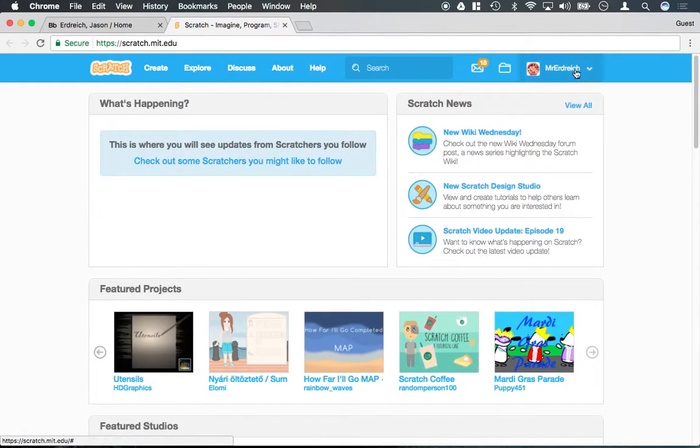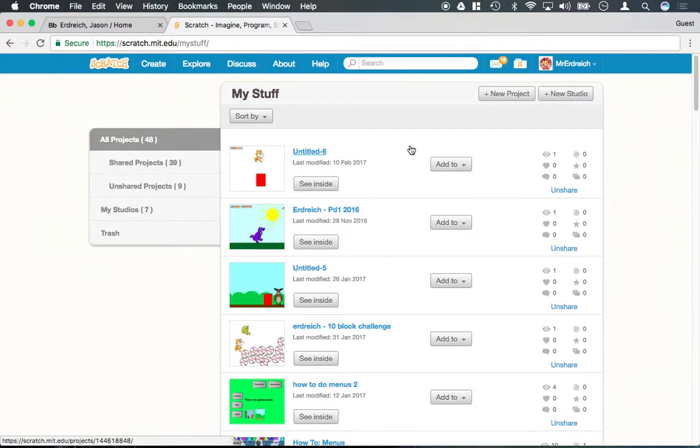To access your documents, you can go ahead and click on your username in the top corner, and then go to My Stuff, and this is where all your documents are: your projects, your studios, which is kind of like a shared network between other users. From here you can go ahead and create a new project and get started in programming.